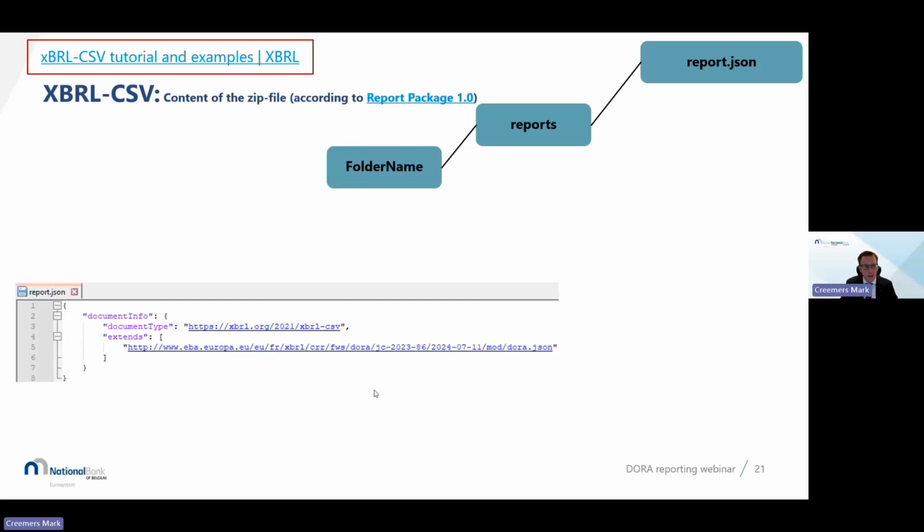So first of all, there is the report.json file that is included in the reports folder. I also highlight that the folder name can be chosen freely on your side. So there is no obligation to use a given folder name. So it can be something that you choose. Then you can zip this folder name and we come back to the naming convention for the zip file. But for the folder name, there is no naming convention at this time.